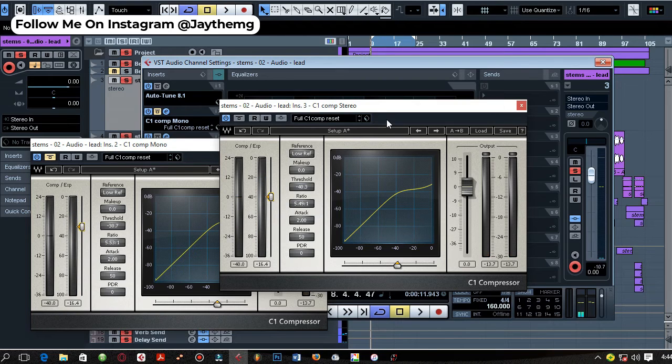So even when the compression is too much, the level of both sides is the same.